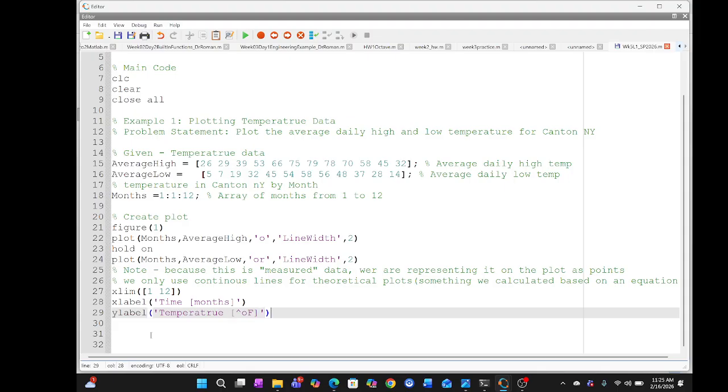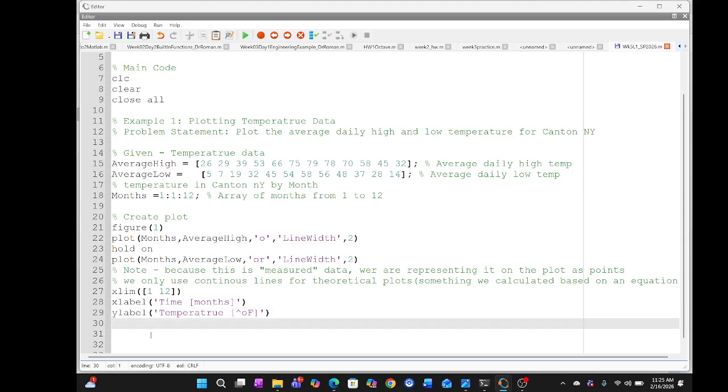So you want to finish this bracket, and then you're going to put a title. So the title of this plot is average high and low temps for Canton, New York.